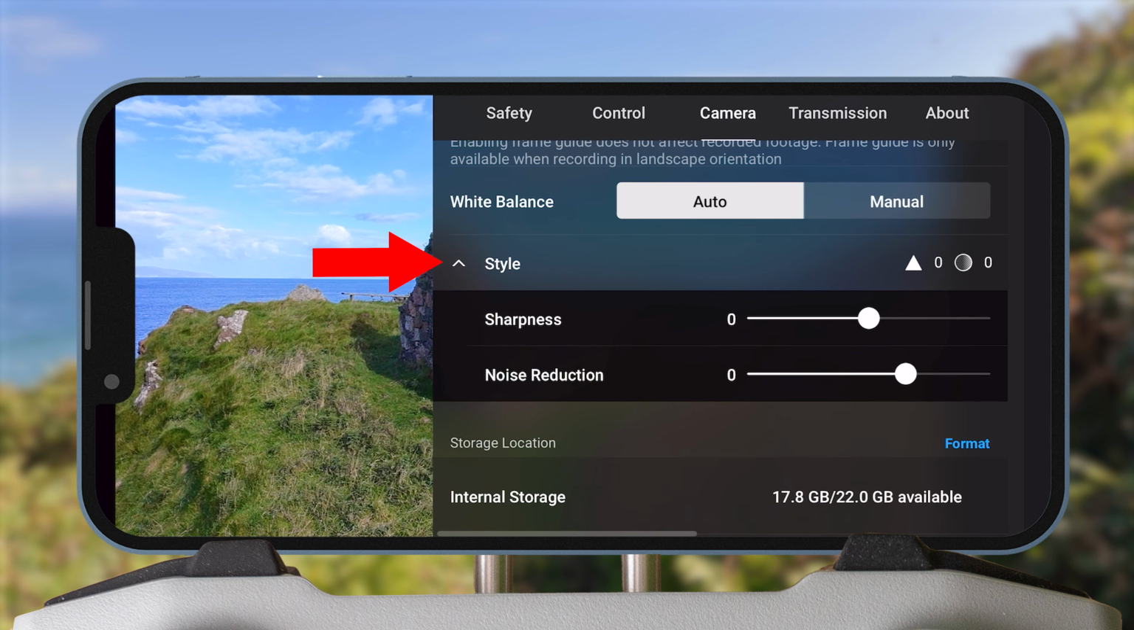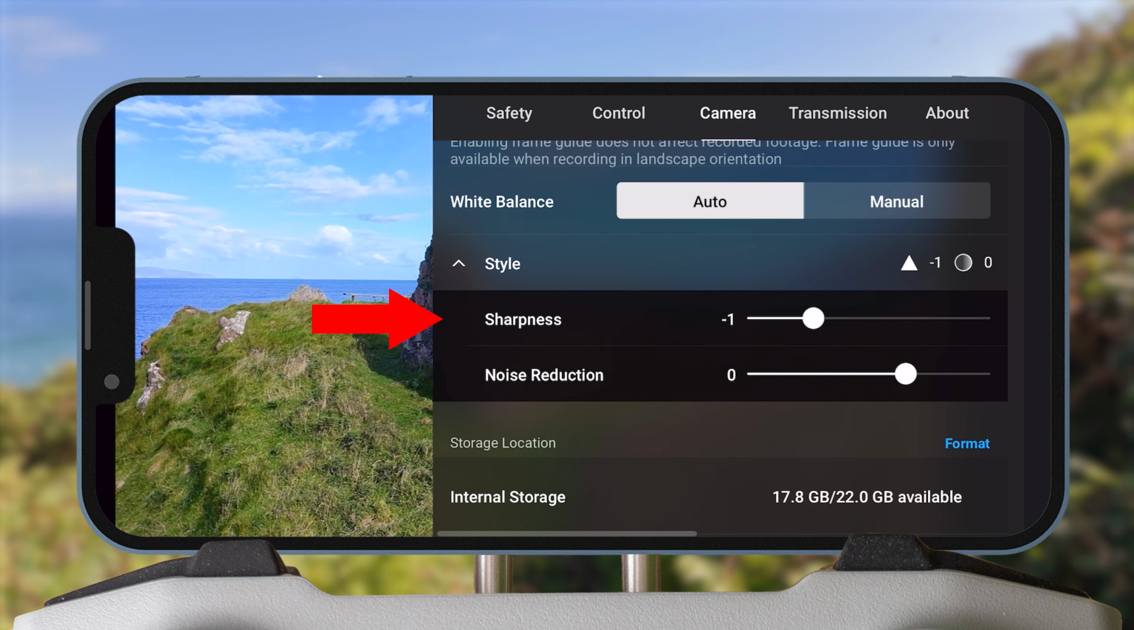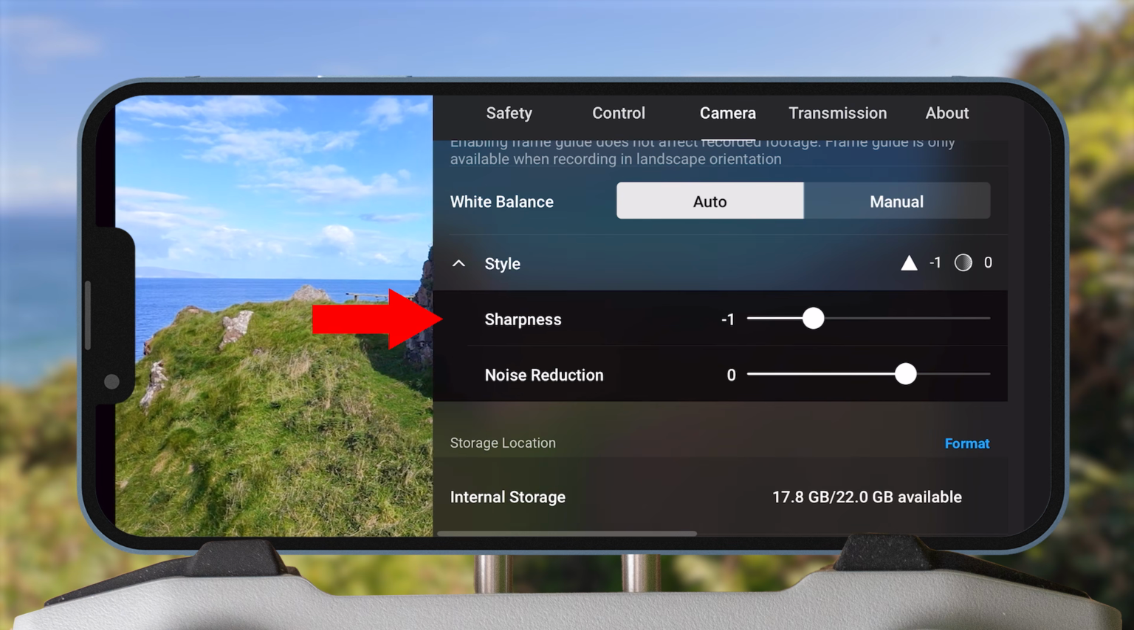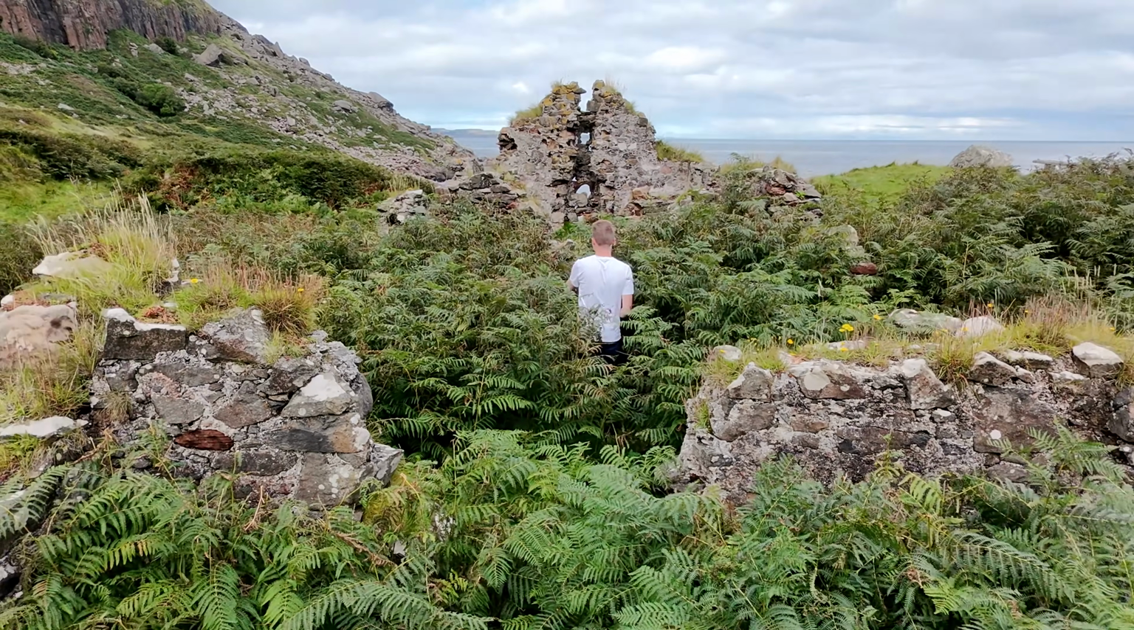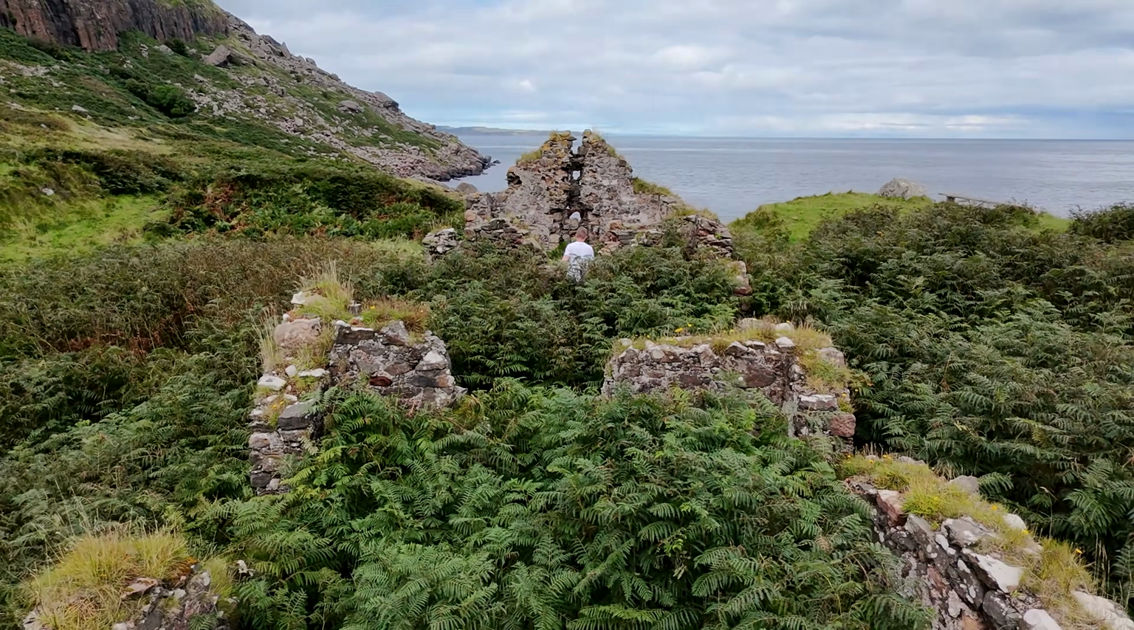And when you press into this, you can see we have two image adjustment settings, sharpness and noise reduction. Now I highly recommend that you lower the sharpness to -1, as this will reduce some of that over sharpened look that the footage has, making it look much more natural and to my eye, much better.